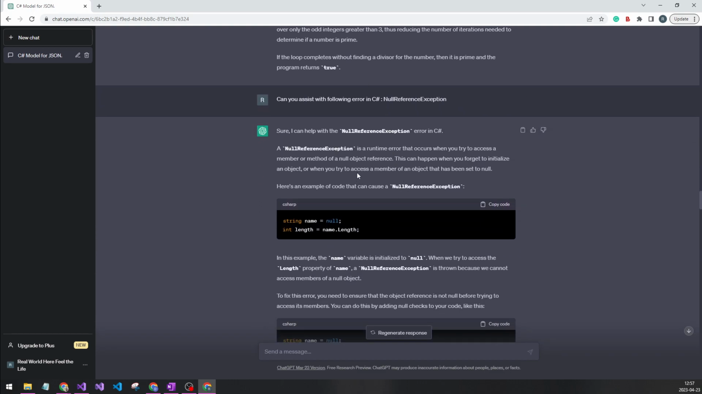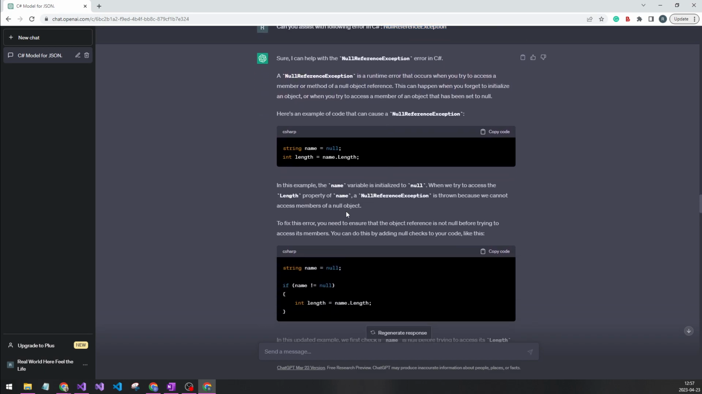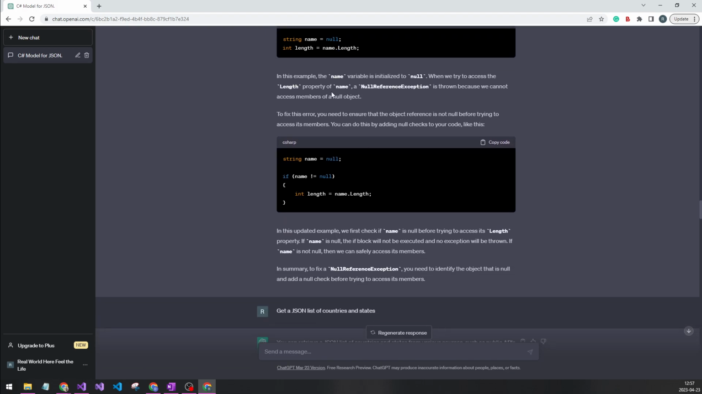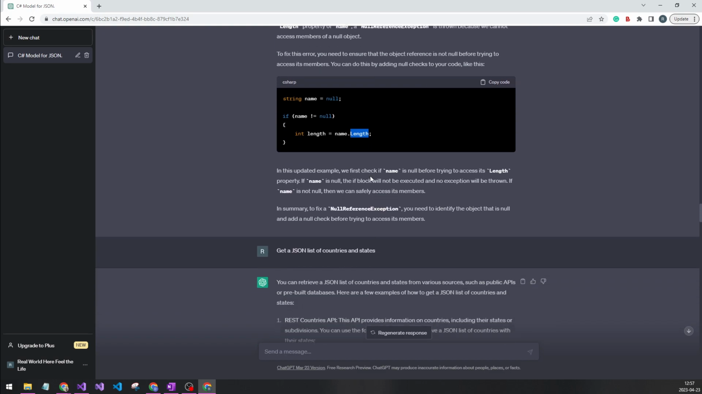And the next situation could be if your system is running into any runtime issue. Here, I have just pasted this null reference exception that my solution was running into, and it has given me an explanation of why this exception occurs, and also how to overcome it. In the example, name was null and we are trying to read the length. That is why it occurs. And to overcome it, we just have to add a null check before reading this length property.